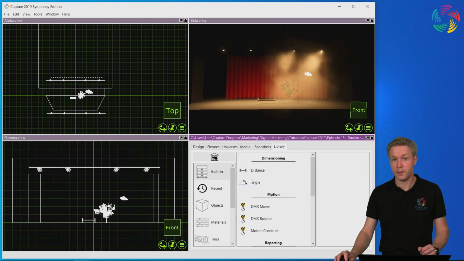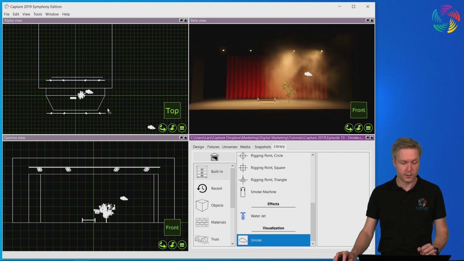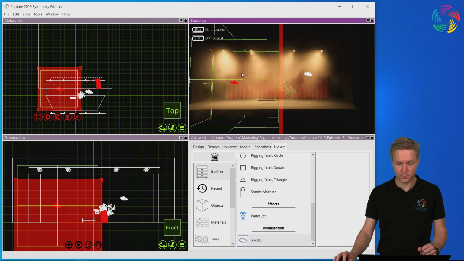If you want to add additional smoke boxes or you have deleted the default one by accident, you can always go to the library's built-in section, scroll down to the bottom where you will find the smoke box. Drag and drop it into your design to add additional smoke boxes.